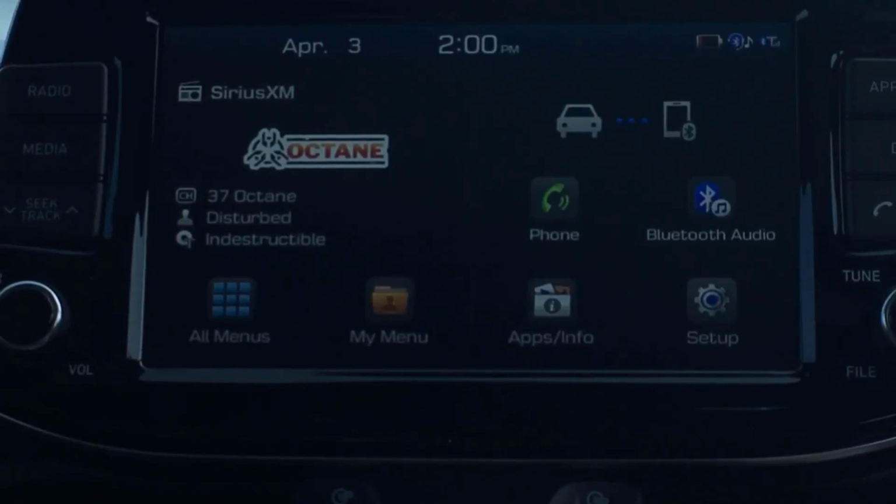John Hyundai. And today we are coming to you from inside a brand new 2018 Hyundai Elantra GT Sport. And we're going to be giving you a little rundown on how to use Android Auto today.